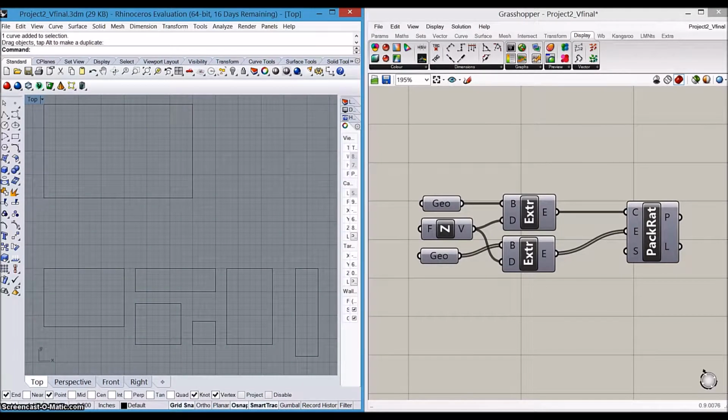The next step is to solve the problem for several required pieces. Now the problem is that Galapagos only works on the sliders. I do not want to use many sliders, probably two or three for each of these geometries. So I'm using an external node called PackRat. It basically packs the required pieces together in another geometry called the container.